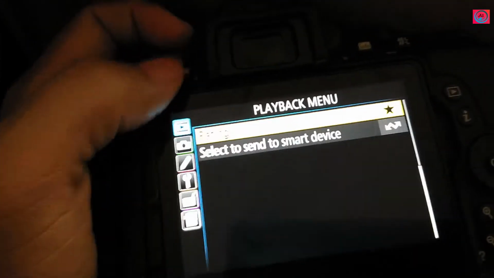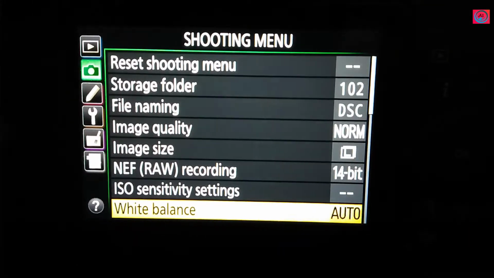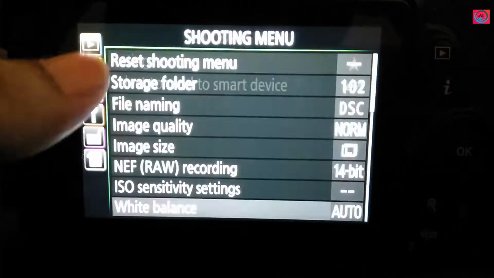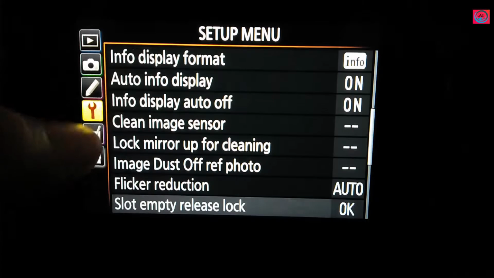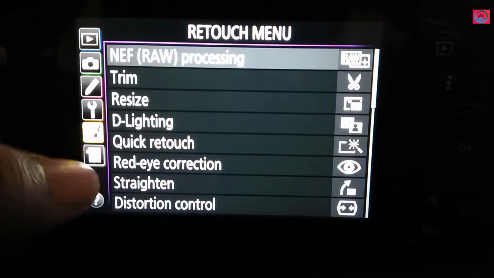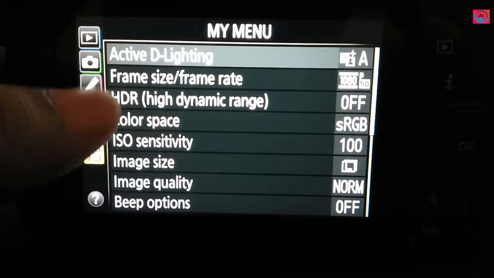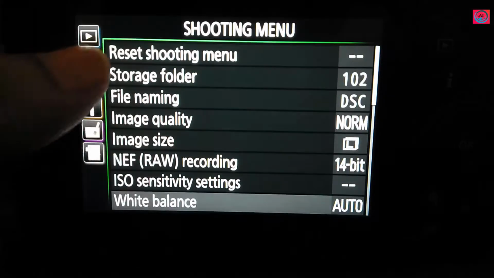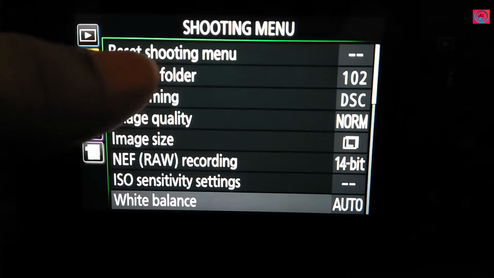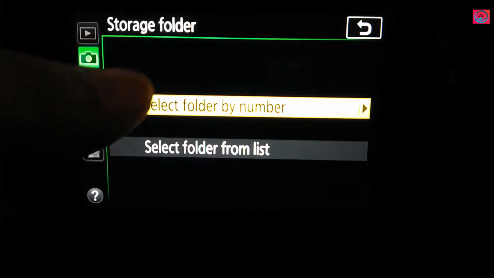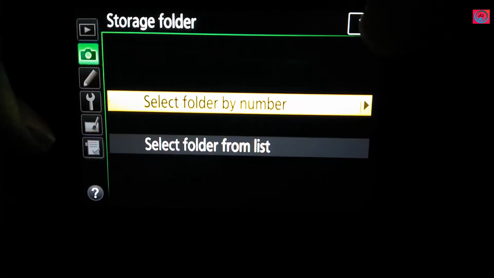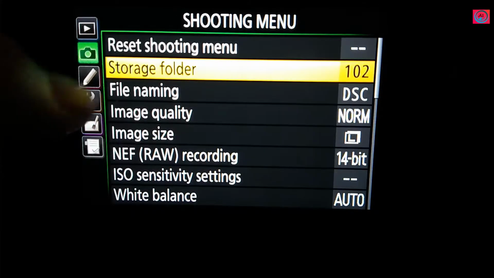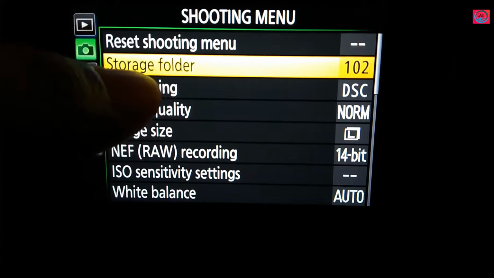And then I'll go to the menu. When you open the menu, you will see all these options. This is the shooting menu, this is the custom setting menu, this is setup, then the retouch menu, and also my menu. So we'll go with the shooting menu, and this is the storage folder where you want to store your footage, that is video or your pictures.